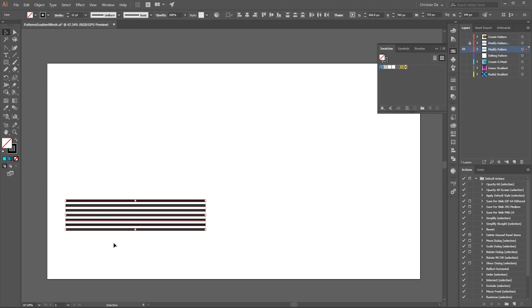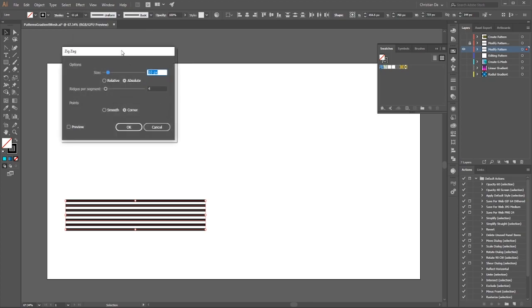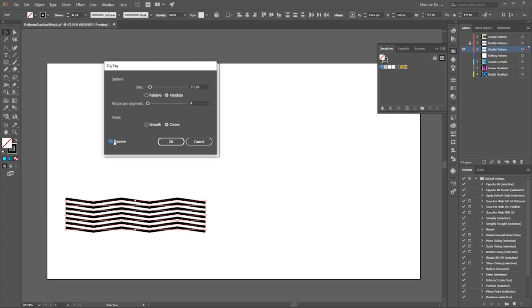And what I'm going to do is select all these, and I want to make a pattern of these, but I want to show you some of the limitations of the pattern edit mode. So I'm going to go to Effects, Distort and Transform, and we're going to do Zigzag. Hit the preview checkbox to see what we're doing. You can see that there's a zigzag pattern being applied to these lines.